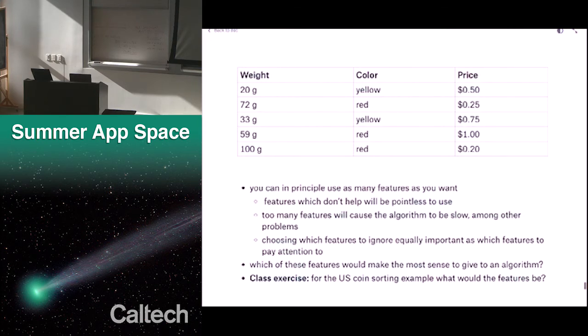Or you can even normalize the features, where we assume that there's a maximum weight, and we normalize everything so that the weight is between 0 and 1, and the price is between 0 and 1. So there are a variety of different things. So let's decide here that price is not very useful in this case.